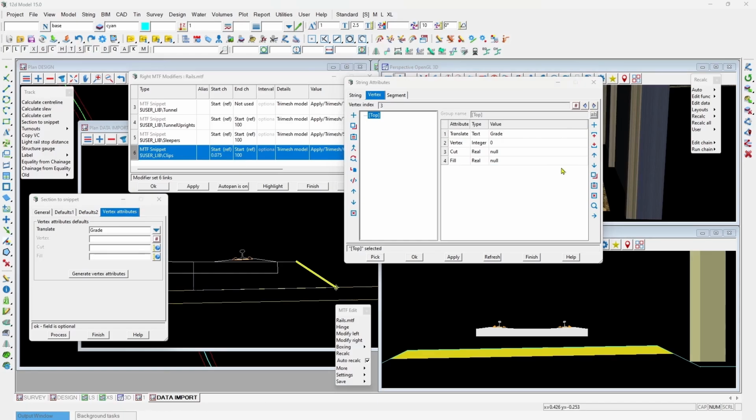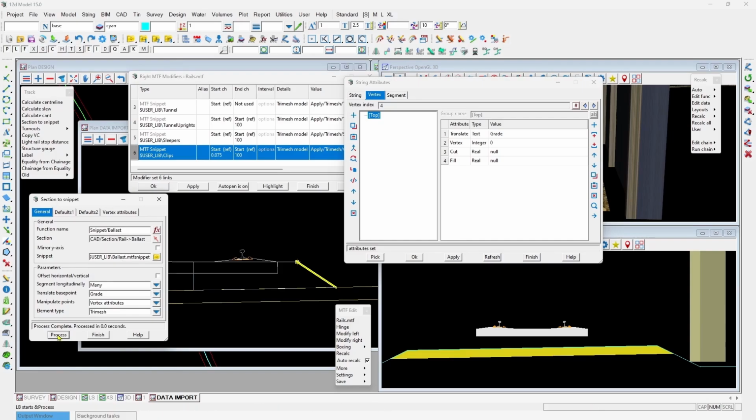The third one is going to be set as a 10, and we're going to be coming up off the fourth vertex, which is this top right hand shoulder. And we'll be coming down at 1 and 1.5. So type in 1.5 for that. The last one, vertex 4 at the top here, is just going to be on grade. So it will be matching the same grade as the cant. Okay, now that I've applied those, I can process the ballast snippet.